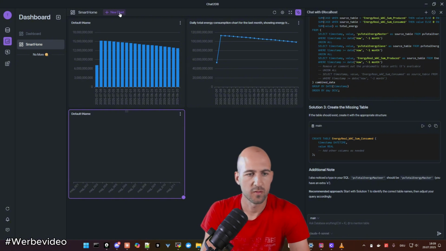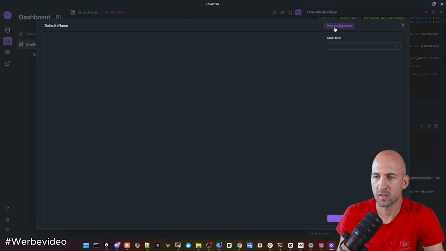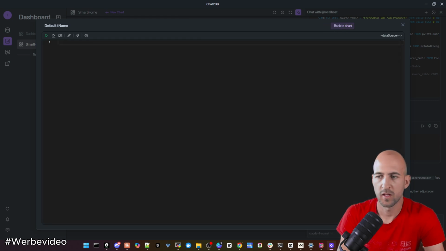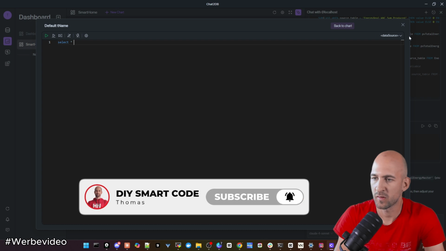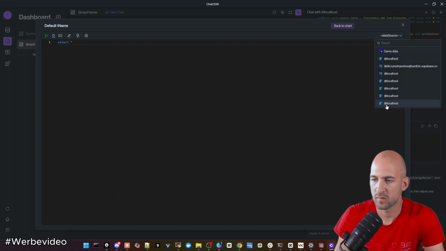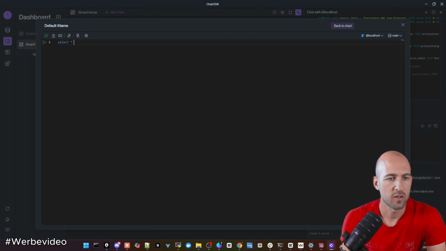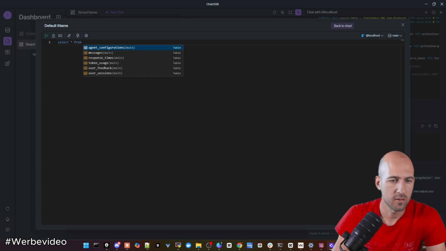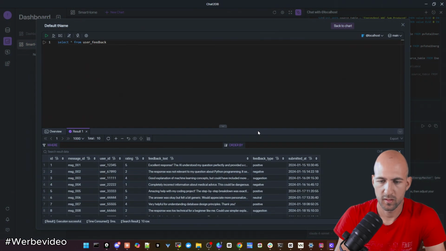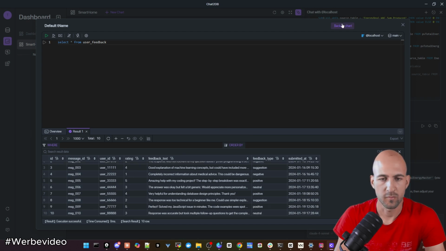So click new chart. Then you have on top here the data configuration button. Here you can write your SQL query. So for example, let's select first the data source. We got the auto completion as well, so use this one, the agent one I just created. And now we can write select all from, and as you can see, we got the auto completion as well. In my case, I want the user feedback table. Play to run the query.